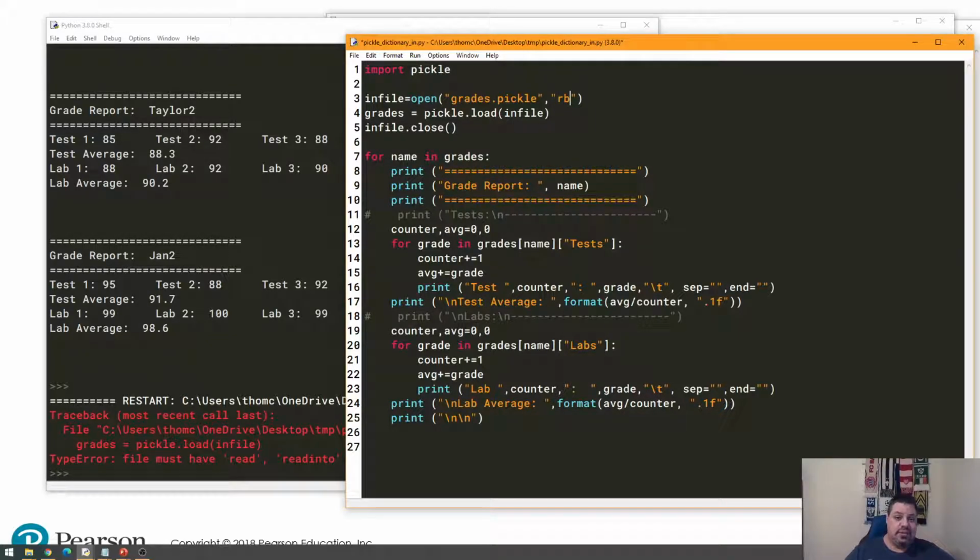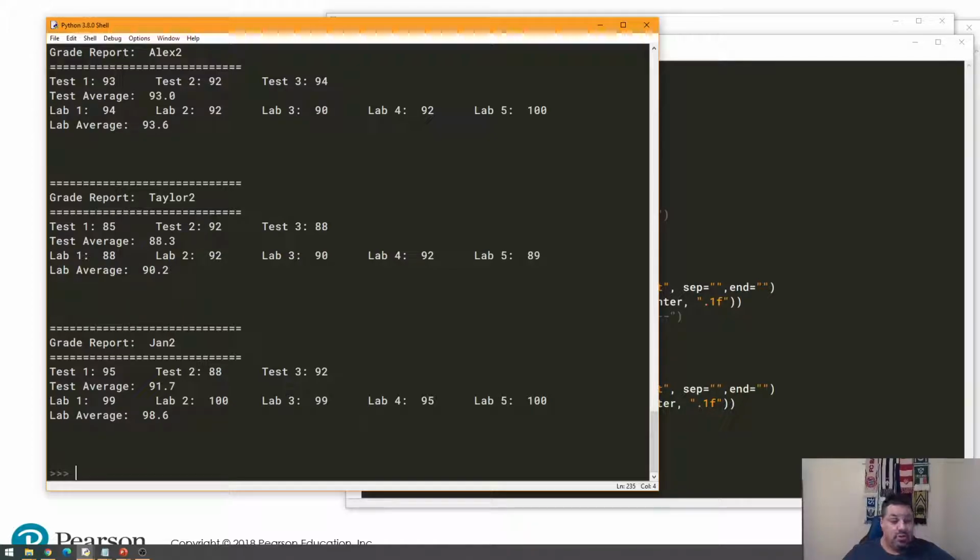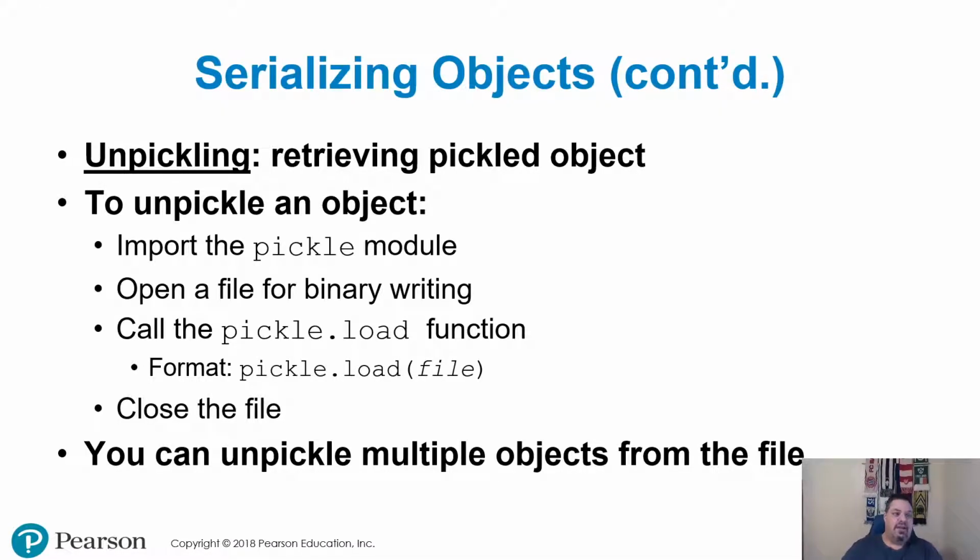Pickle files are binary data. And that is the biggest thing to remember with pickles. Save this, run it again after adding that B, and you see it works just fine. So that's serializing things. That is what it means to serialize something, at least in Python here with pickle.